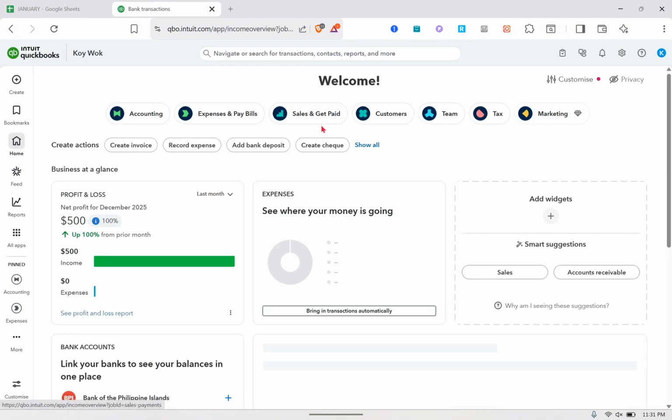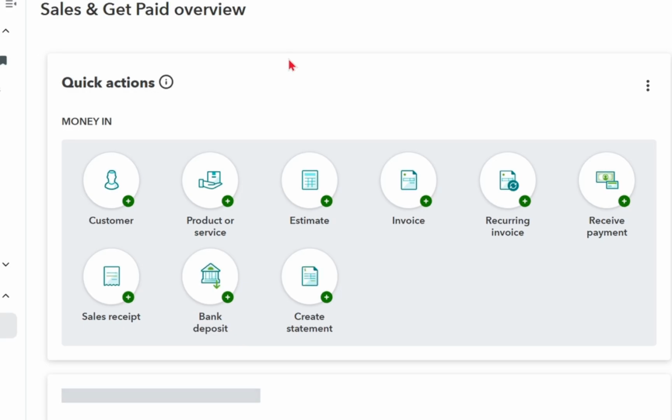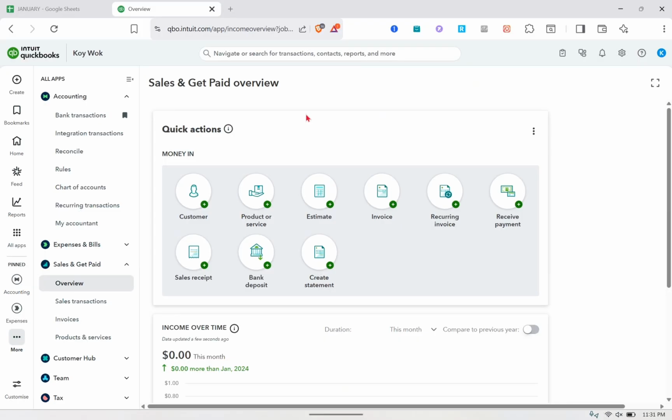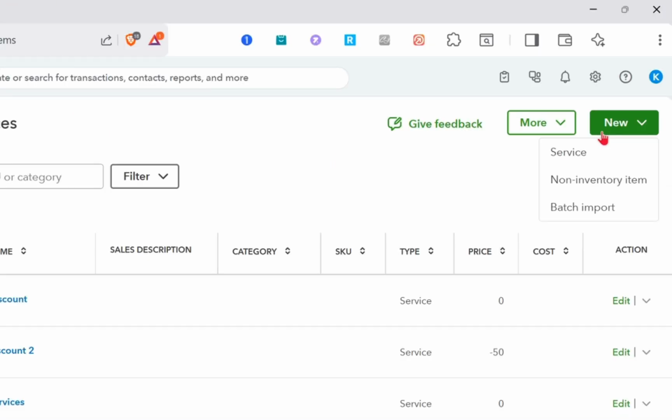Okay, so next is to manage the inventory. So just tap on the sales and get paid option. That's right. So just go to the products and services. So you just have to tap on this products or services option. That's right. And then I just have to create items like rice, chicken, or soft drinks. To create a new item, tap on the new option.